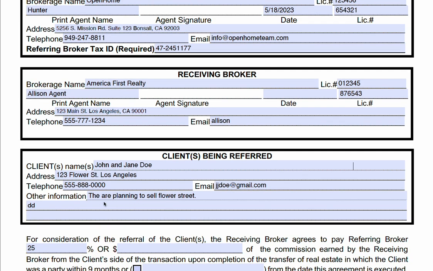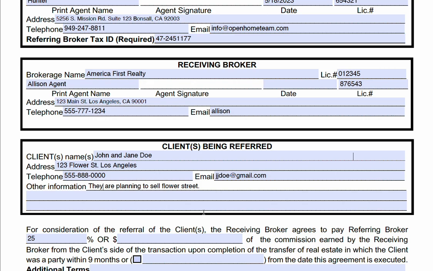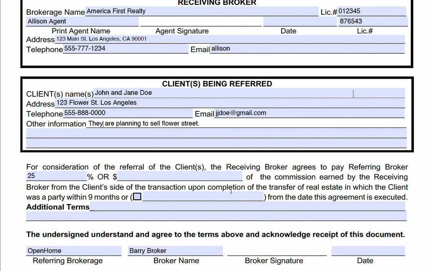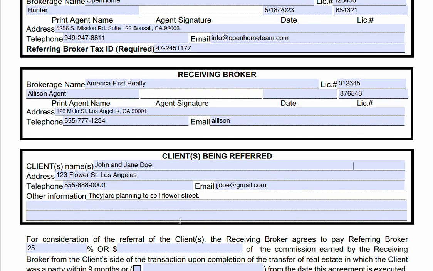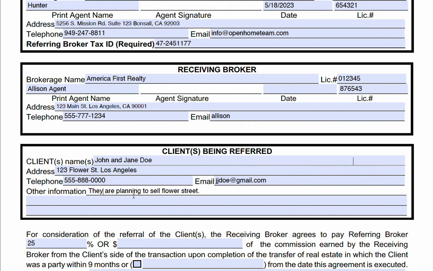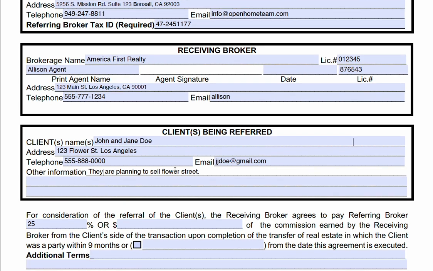And now if you want to put other information, you have this space here, and I just jotted something in very quickly to make this tutorial, but you can put notes about what this client's planning to do or what they're planning to look for. But most of the time when I see referral fee agreements like this done, you're just referring the name of the client and a phone number and/or email. You can put as much as you want there, but usually the agents have already talked about who's being referred and what they're looking for and how to contact that person. This is a formality here.